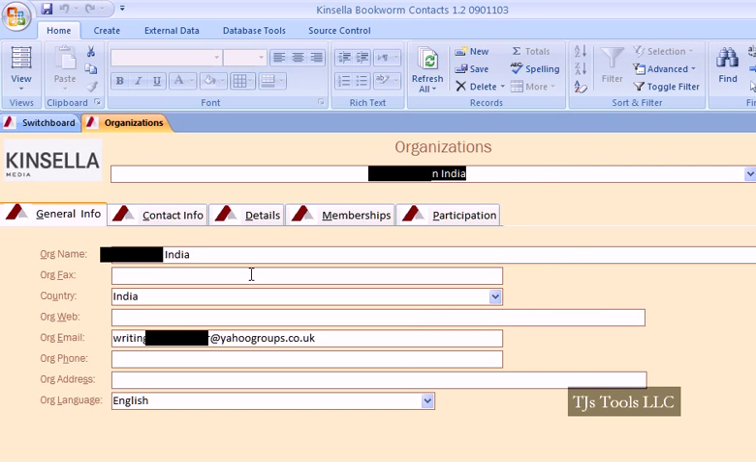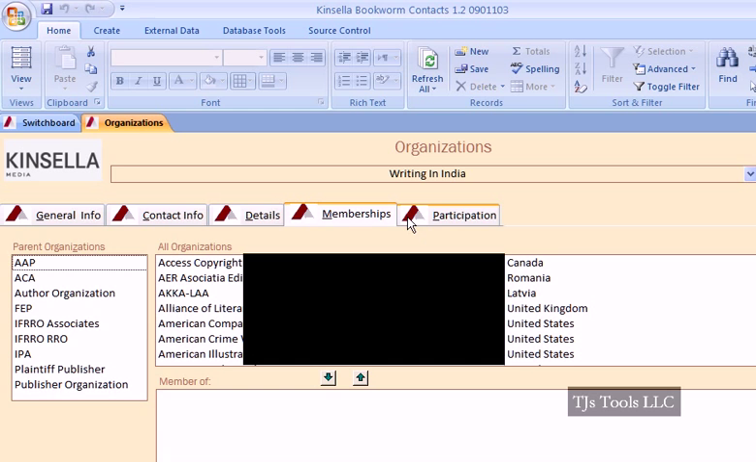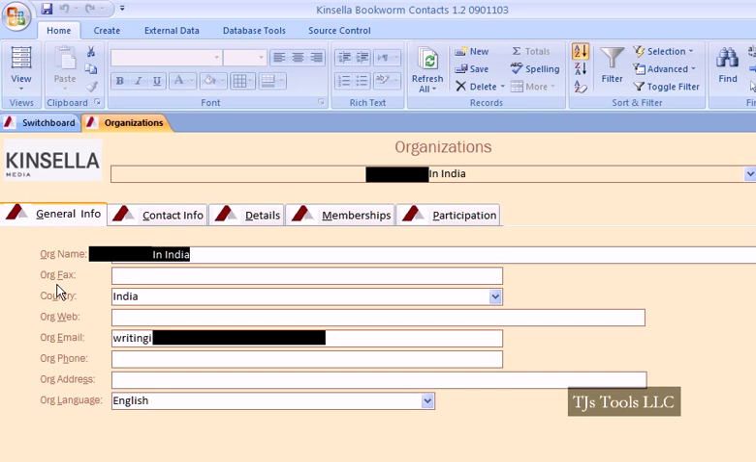As you can see, in general, we try very much to use shortcut keys. So here we have Alt-G would go to general information, Alt-M would take me to memberships, Alt-G would take me back, and then all of the different controls on the form also have shortcut keys.